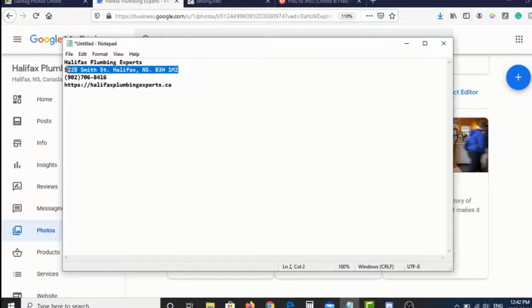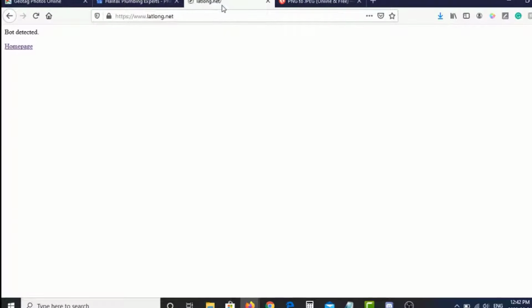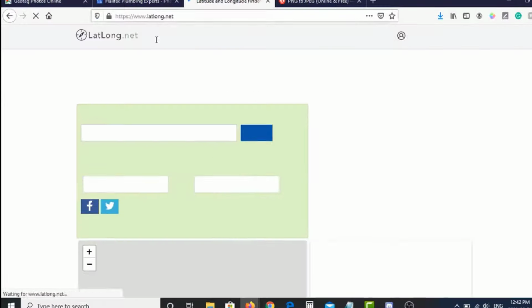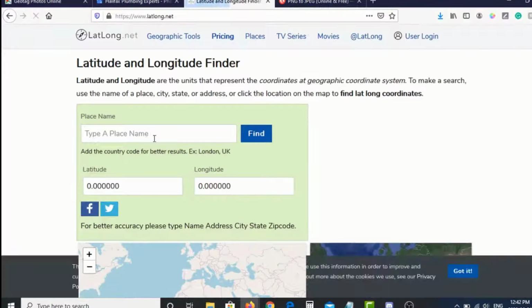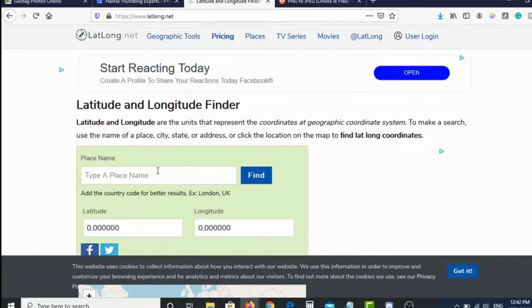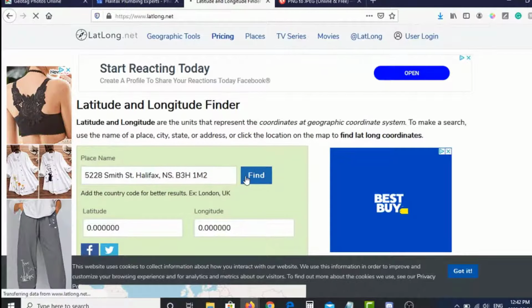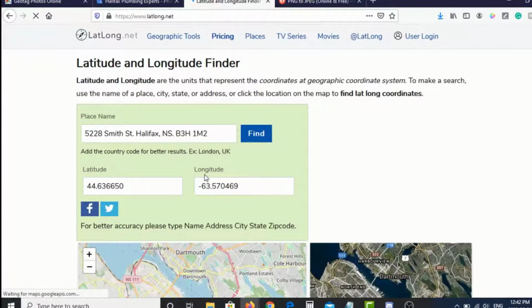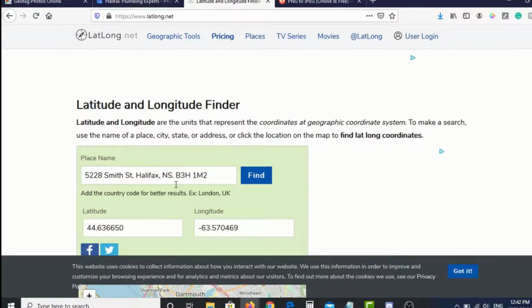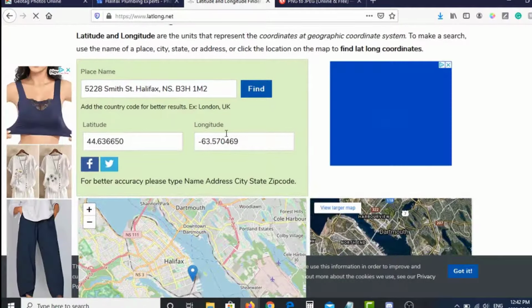Okay, so the first thing we need to do is find the longitude and latitude of your location. This is easy. All you have to do is go to latlong.net and simply add in your address, and it will find your longitude and latitude. So this is it here, the latitude, longitude.